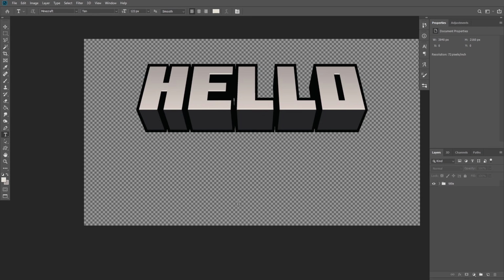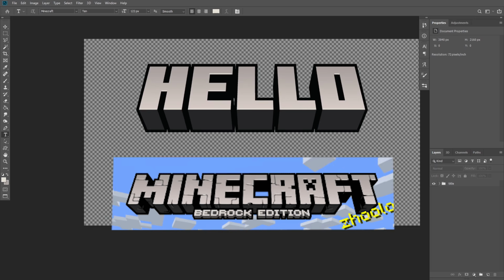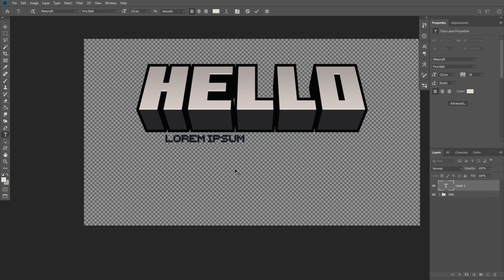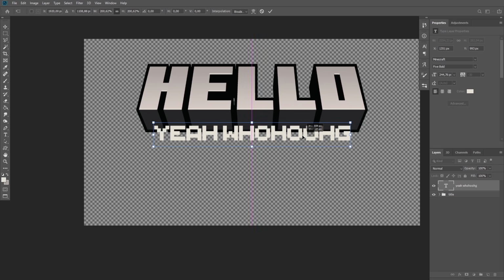For this part, I'm gonna show you the subtitle that looks like the edition text. You know, like Java edition, Bedrock edition, that string of text. The font we're gonna be using for that one is 5 bold, which looks like this. That's the font, I mean. And the steps for this one is pretty similar, so if you have followed along for the main title, I will be skipping through a little bit.